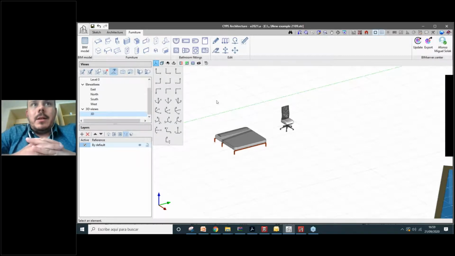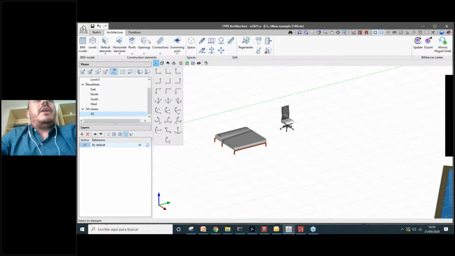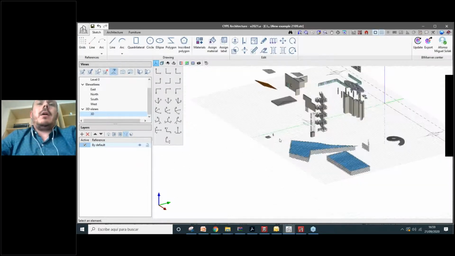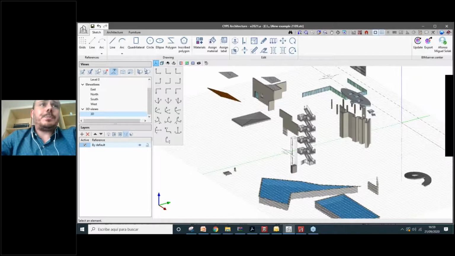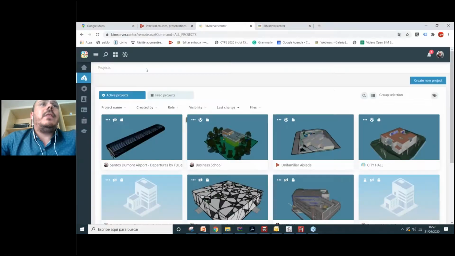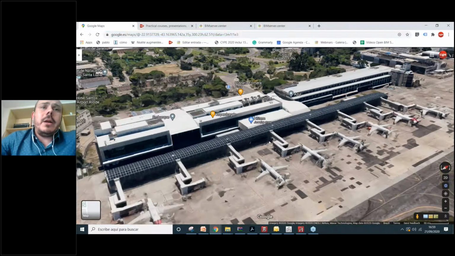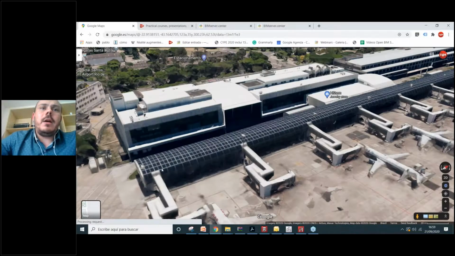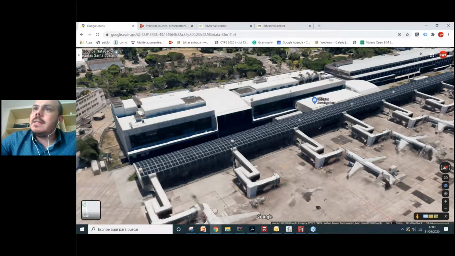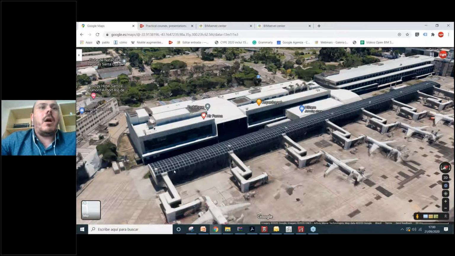So I'm sorry, it was a little bit fast. My idea was to show a little bit of one of the main elements that we have here. And to finish, I will create a new example, now a kind of real example. If we have time, I'll try to model a little bit of this terminal here. This is the Rio de Janeiro airport. Let me see if we can orbit here. Just this terminal here, this part of the departure hall.